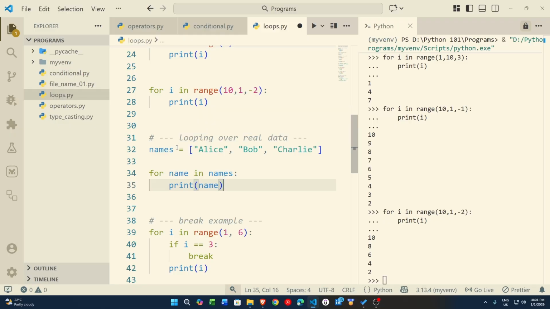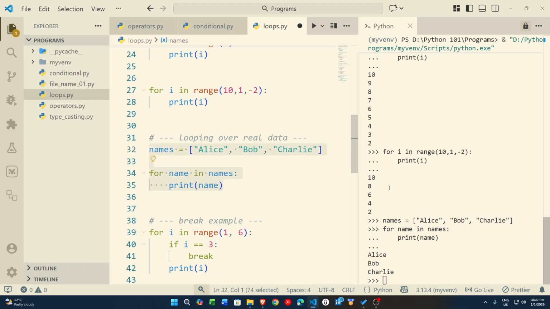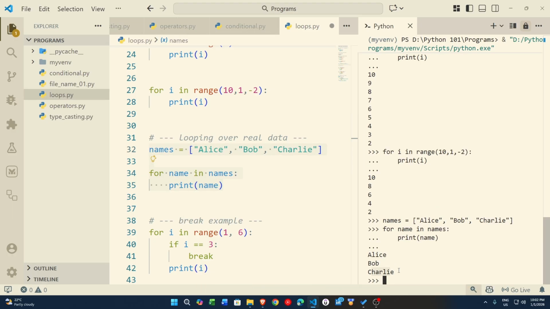So for name in names, here our actual list, or set, or dictionary will come here. So for name, this is the variable that we give according to the items inside our data type, and this is the actual variable that is holding the actual data. The in keyword, I have explained in my previous videos, takes items from the list. It takes Alice first, then goes to Bob, then Charlie. So if I run this and print this, you can see Alice, Bob and Charlie are printed right here.